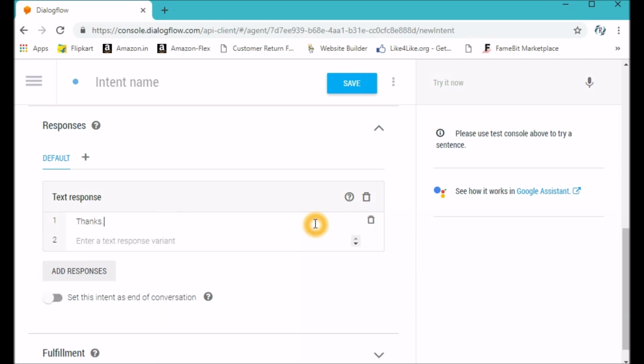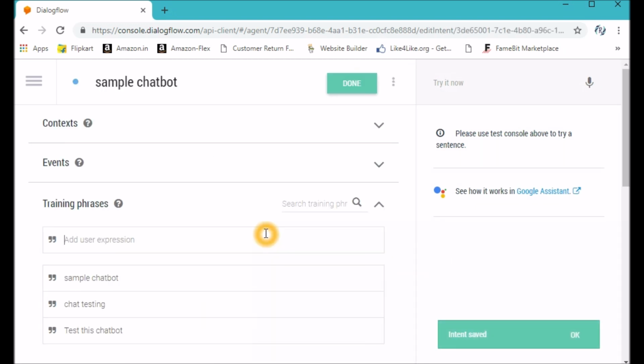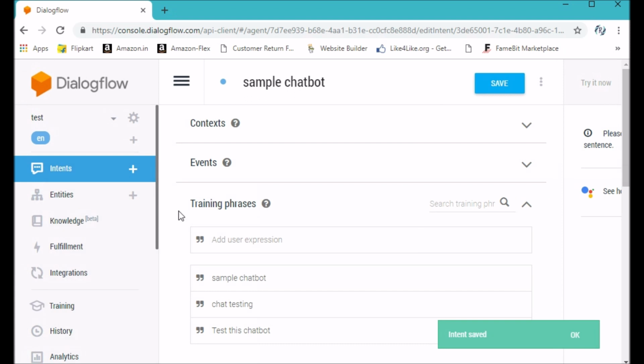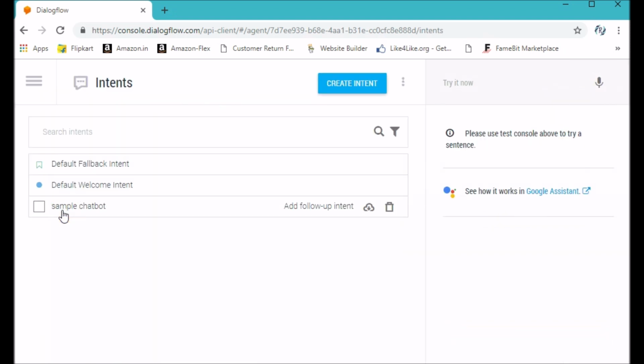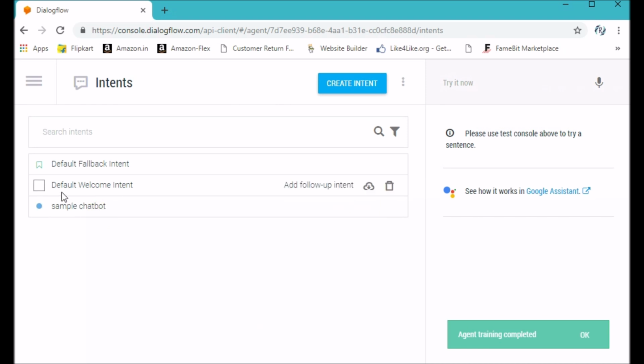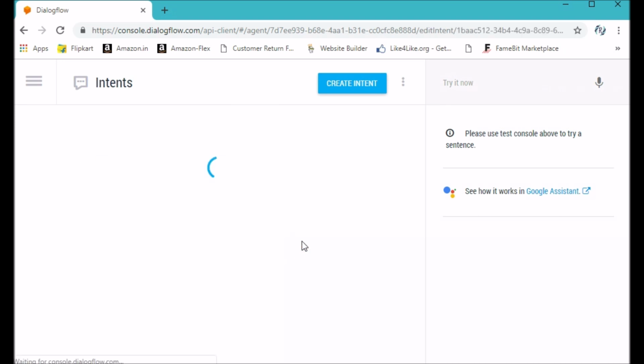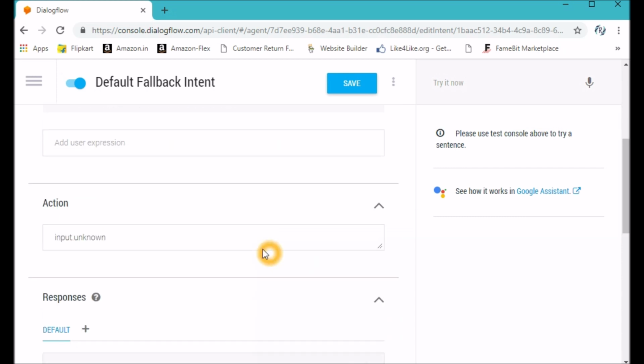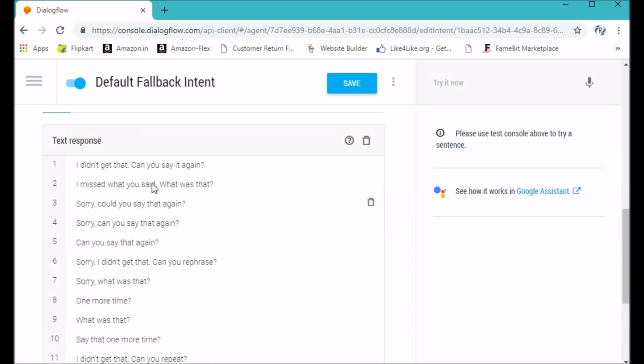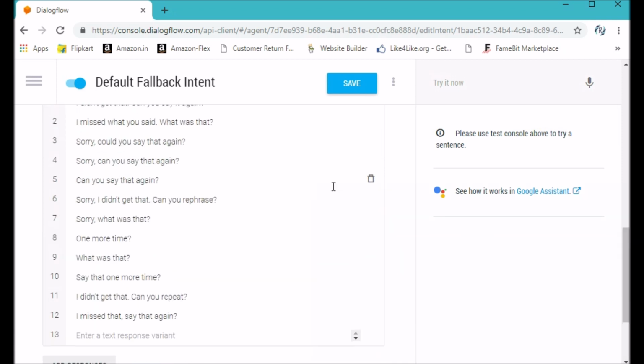Thanks, we will get back to you. So these are the two intents we created. One is sample chatbot, which we created just now, and previously we modified the welcome intent, which is our default intent. And if any keyword is not matching, then it will go back to the fallback intent, where for any response which is not learned, the chatbot will respond with one of them. So let us save all.